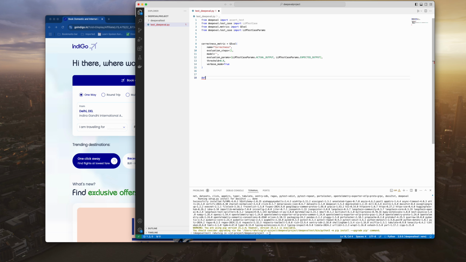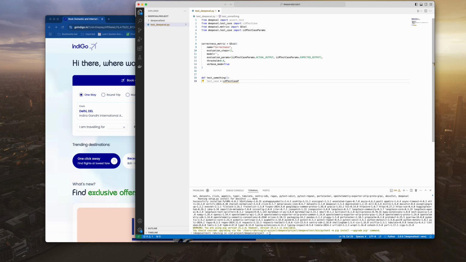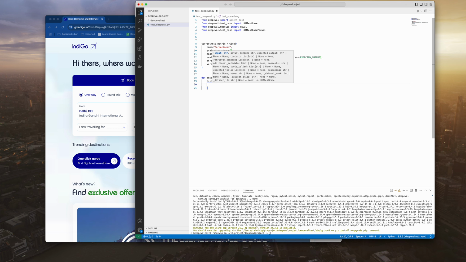So the next step is just like creating a test case as we do in PyTest, right? So we'll call it test something, right? For now we'll just call it test something. And what we have to do here is write, let's say we call it test case. This is what we're going to use for our testing, and it is an LLM test case. That's what it is. So the test case will need different parameters here.